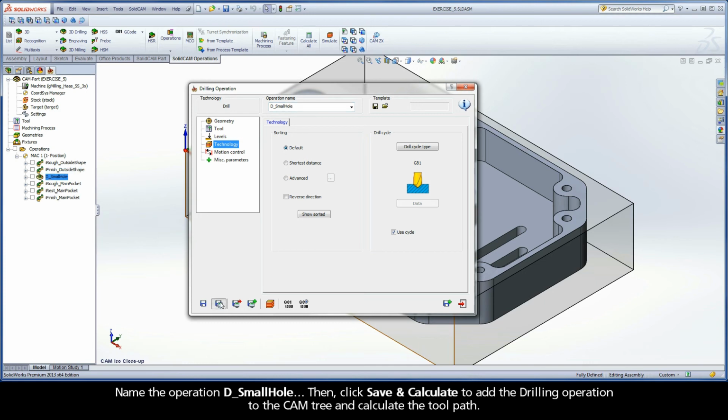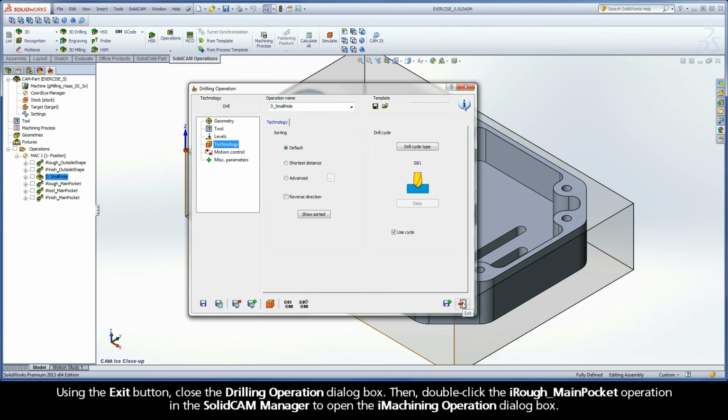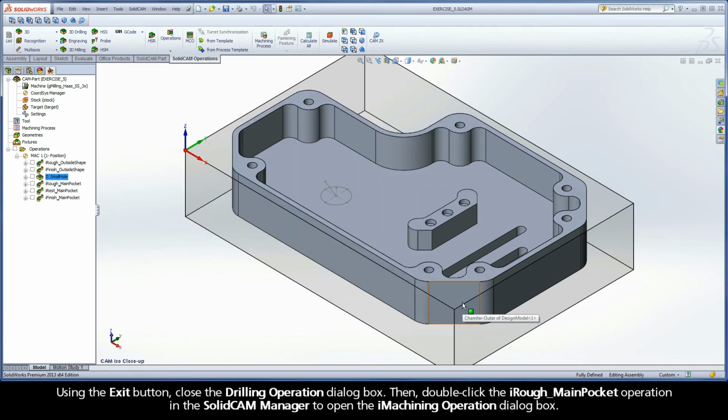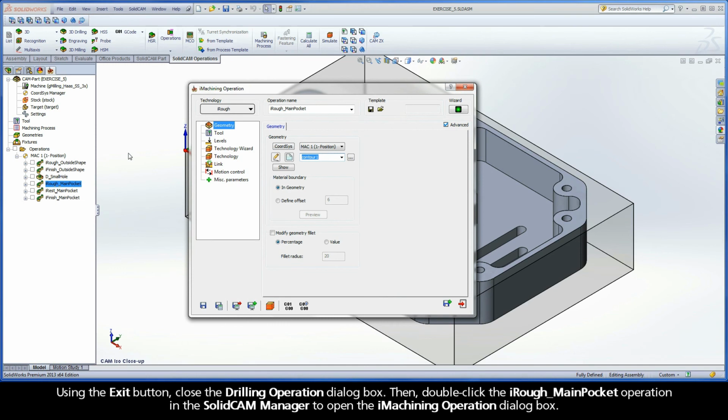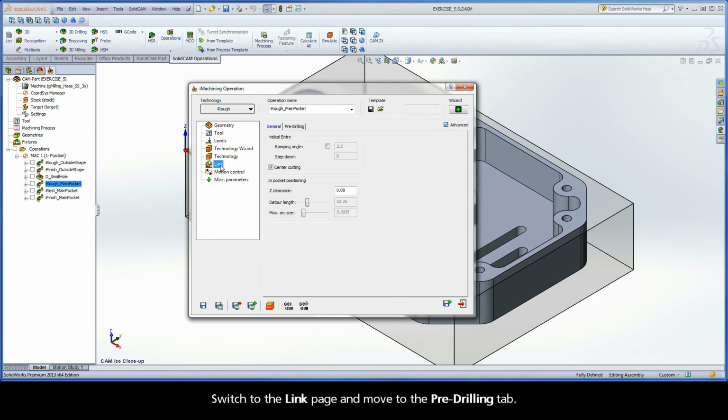Then, click Save and Calculate to add the drilling operation to the CAM tree and calculate the tool path. Using the Exit button, close the Drilling Operation dialog box. Then, double-click the iRough main pocket operation in the SolidCAM Manager to open the iMachining Operation dialog box. Switch to the Link page and move to the Pre-Drilling tab.